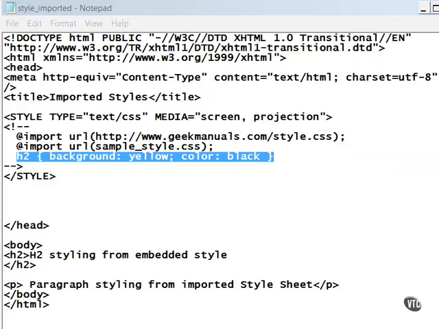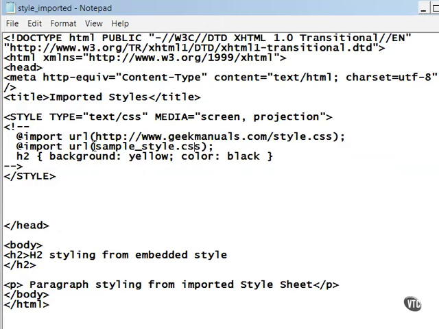Now, the order in which the style sheets are imported is also important in determining how they will cascade. In this example, if the style.css imported style sheet specifies that the strong elements be shown in red, and the next @import tag here, sample_style.css, specifies that strong elements should be shown in yellow, then the latter rule would win out, and strong elements would in fact be yellow, not red, since this declaration is after the first one up here from my geekmanuals.com website.